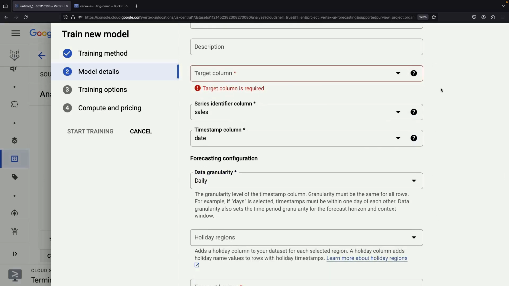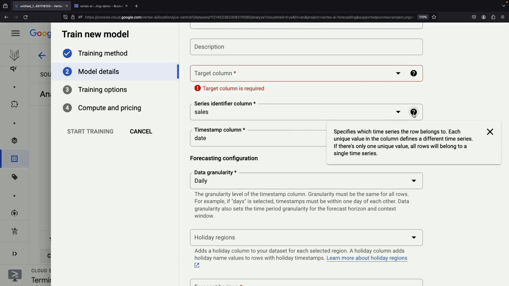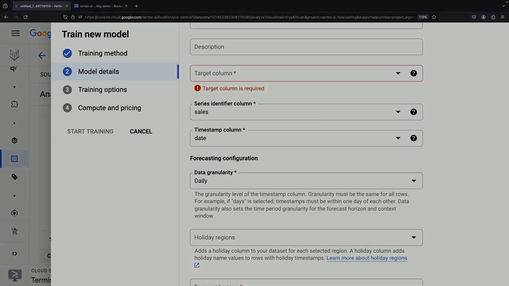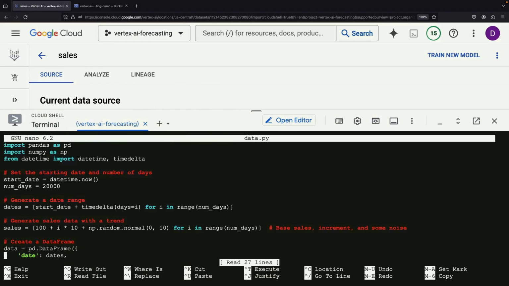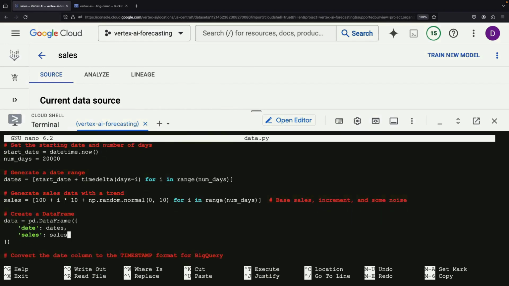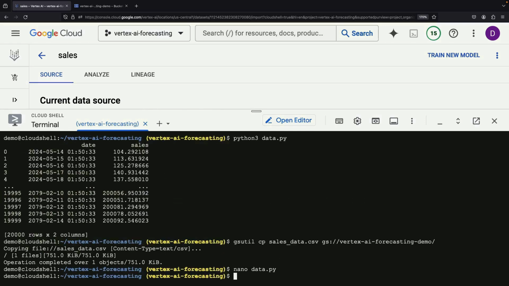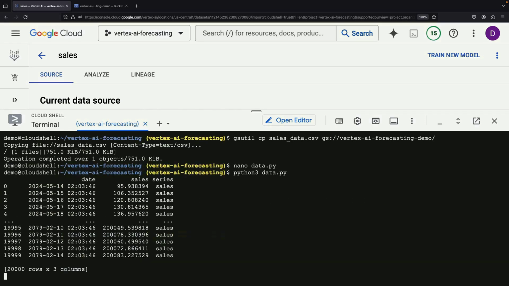However, we've hit a snag. The model requires a unique identifier column, and our data doesn't have one. Let's create it. Back in our data generation script, we'll add a new series column that simply contains the string sales for every row, serving as an identifier. We'll regenerate the CSV and update the cloud storage file once more.